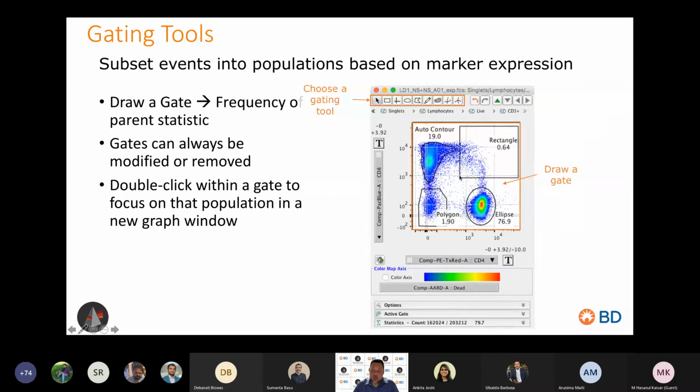Corner of the rectangle, hold down the mouse button and drag it across the space that you want to include. That'll open up the rectangle. Ellipse is the same way. You hold down the mouse button, drag it across.